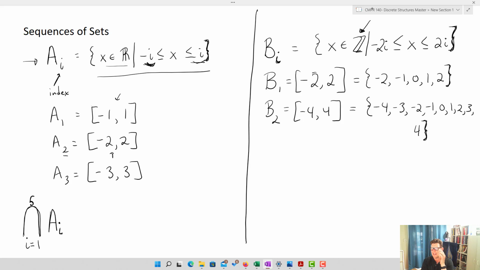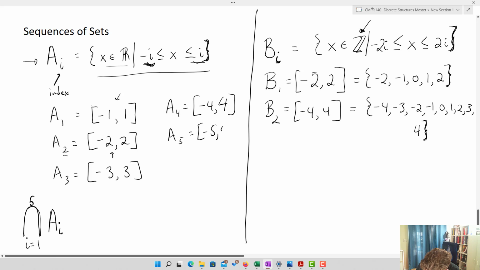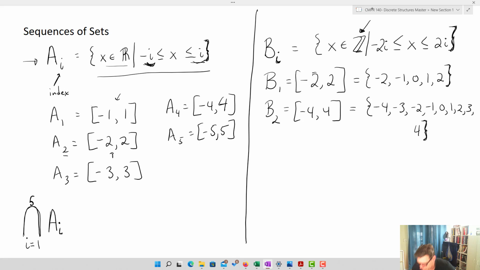So if I think about this, what I'm going to have is A4 is going to equal -4 to 4, and A5 is going to equal -5 to 5. Now, if you have to, pause the video for a moment and think about this for a second, because how are we going to actually draw this? If you think about it, -4 to 4 is in -5 to 5.